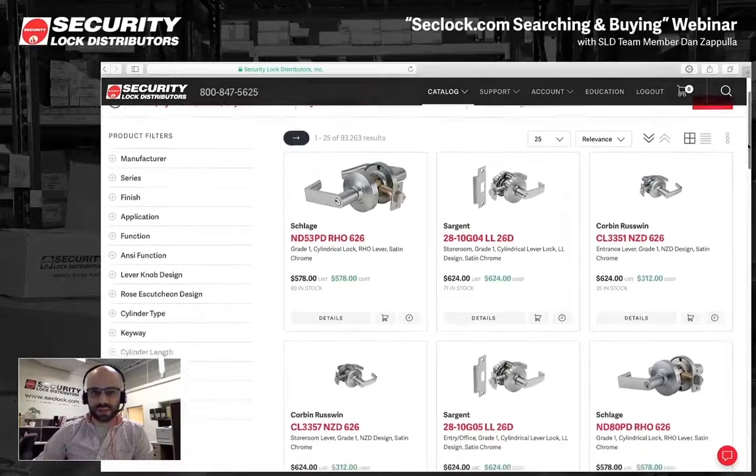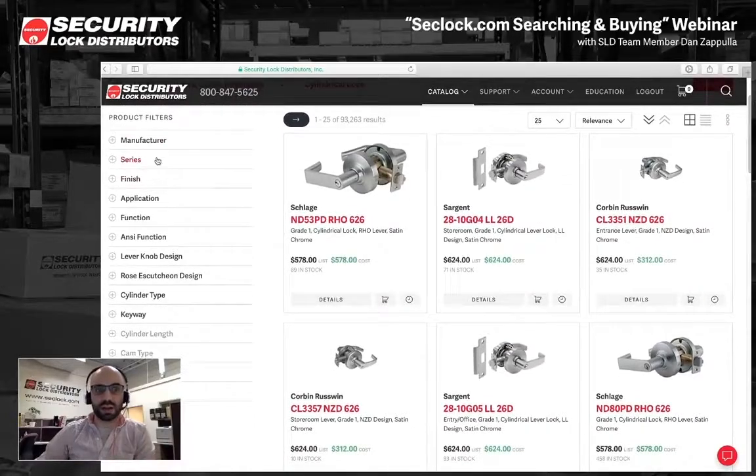So let's look on the left side here. And here we have all of these product filters. And these are attributes of all of the items that we've returned on this screen here. So all of the cylindrical locks have attributes here that we can choose to narrow with.